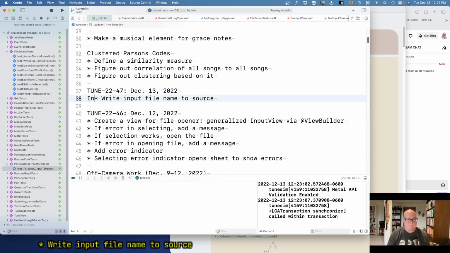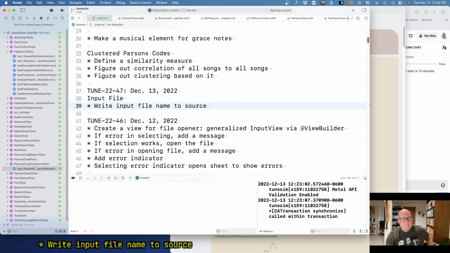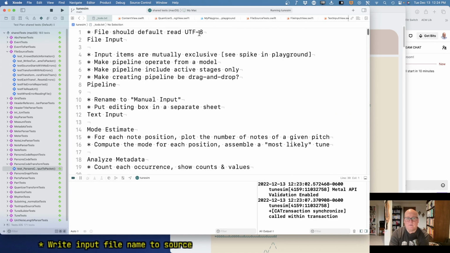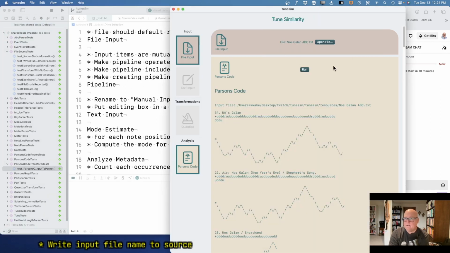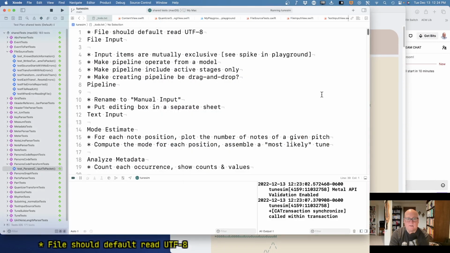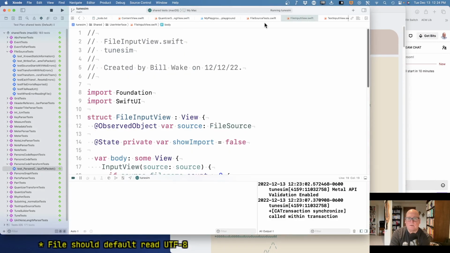And this is input file. Okay, file should read default UTF-8. All right, I don't know if I control that. Where do I control that? Let's see, that's in here. So it's really the file source that's going to do it.